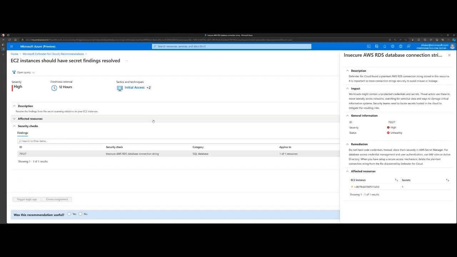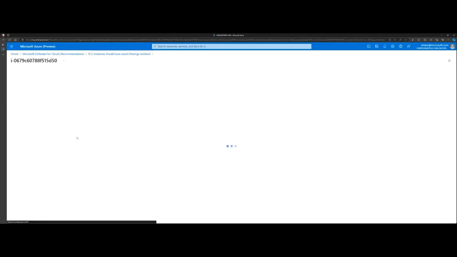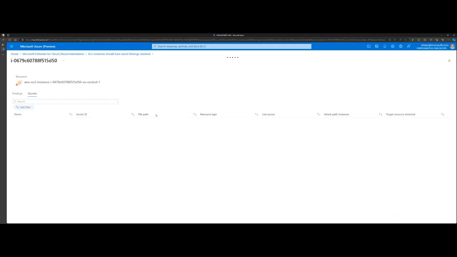So here we can see our remediation steps, the instance, and the number of secrets found. We can see all of the affected resources; in this case, we just have one. We'll provide the file path where the secret was found, and then if there are any attack path instances.